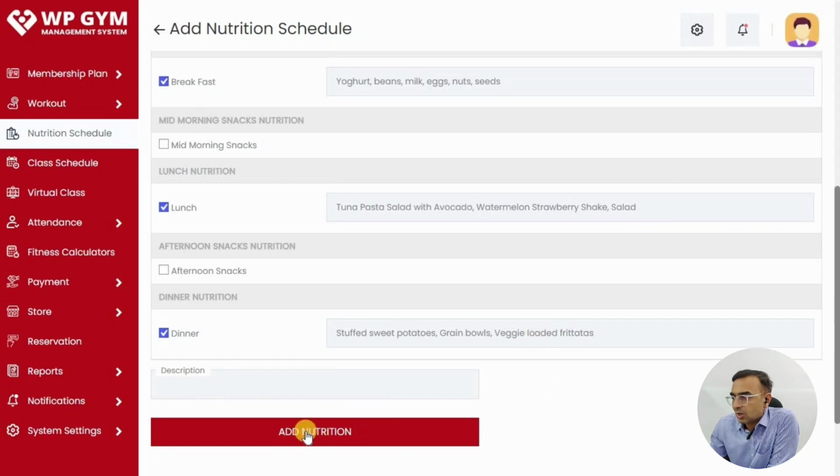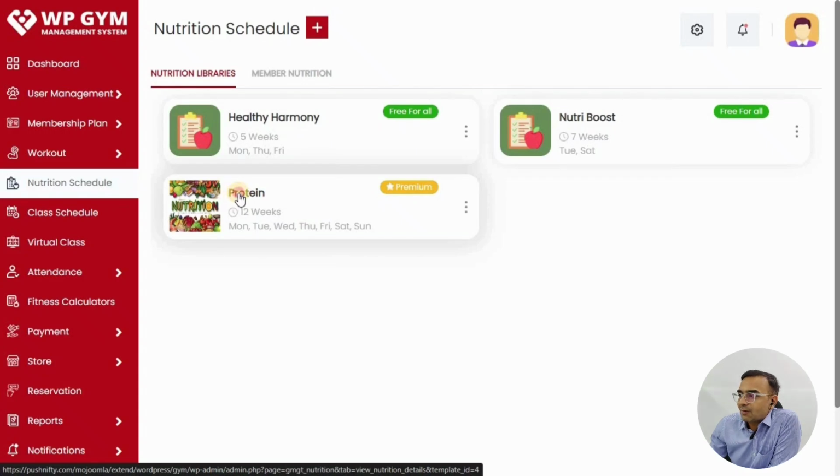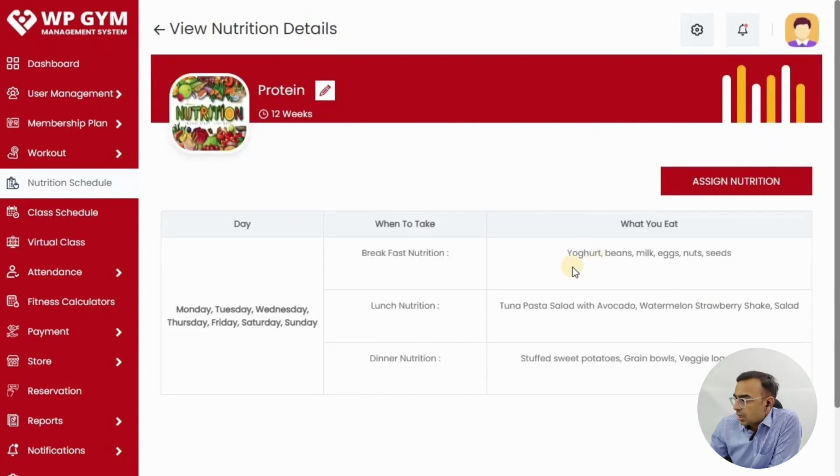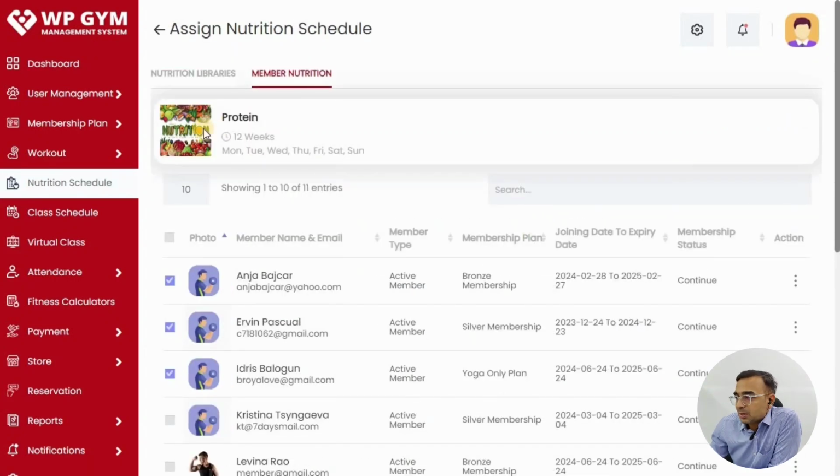Let's click on add nutrition. So our nutrition schedule is now added, and you can see it in the listing. Protein is our nutrition plan. The library can be reused for multiple users. Now we can view the plan, and we can assign a nutrition plan to multiple members.